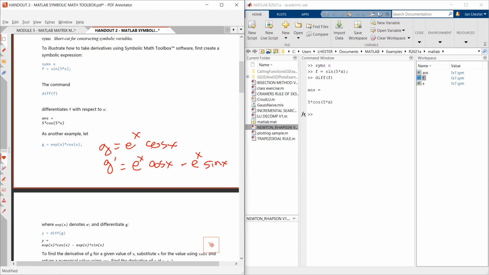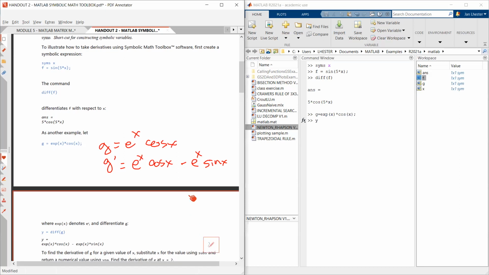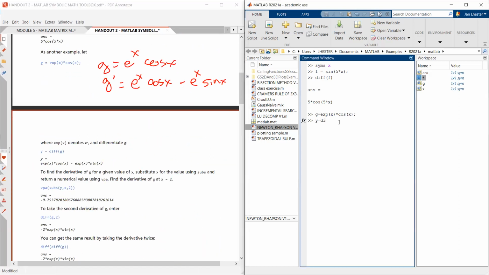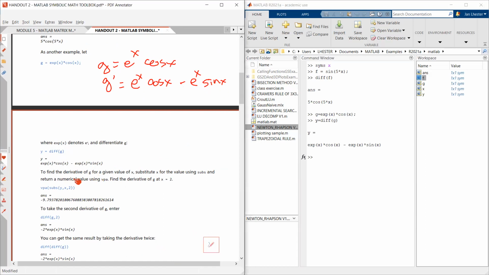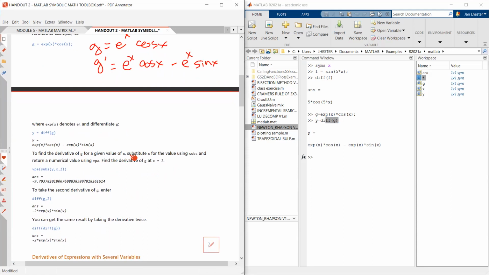So let's see kung parehas yung solution na ibibigay ni Matlab. So define muna natin siyang function. So g is equals to exp of x quantity multiplied by cosine of x. Okay? So we want to find the first derivative of g. So y is equals to first derivative of g. So y equals diff of g. Okay? So same, e raised to x cosine x minus e raised to x sine x. Okay? So to find the derivative is ganun lang, diff of the function. Okay? Find the derivative for a given value of x, substitute the value of x using the subs, and return to the numerical value using VPA.